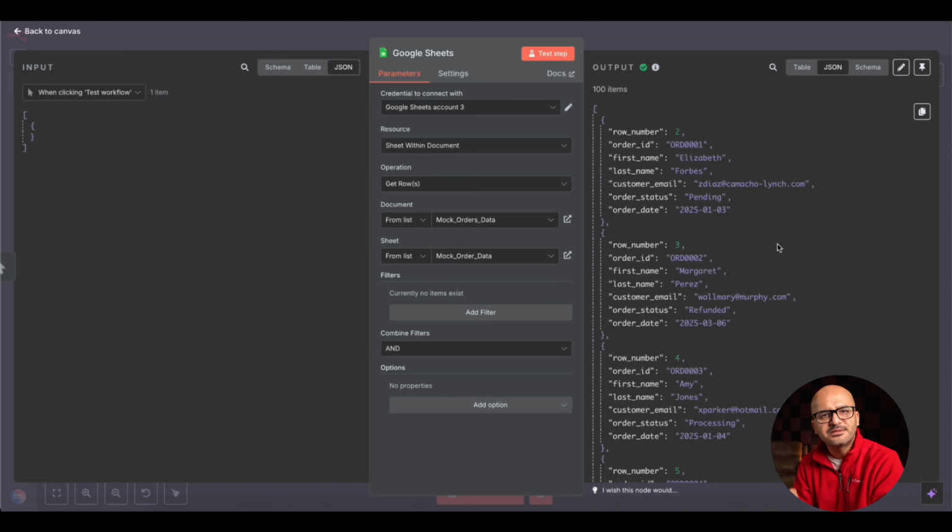Now let's examine this JSON a little bit further. You can see that each item has certain properties and each item is treated as an object. There are 100 items, that means there are 100 objects over there, each with these 7 properties: row number, order ID, first name, last name, customer email, order status, and order date. Going further in the workflow, we will be using dot notation to access these properties, because we want to work on the order status property, because we have to base our logic on order status. For example, if it is pending, processing, refunded, cancelled, that's where we have to build all our logic.